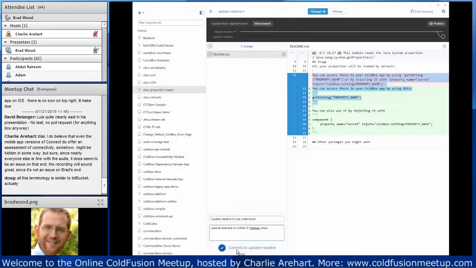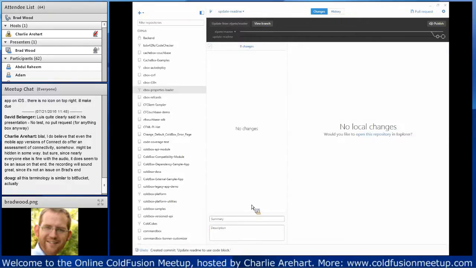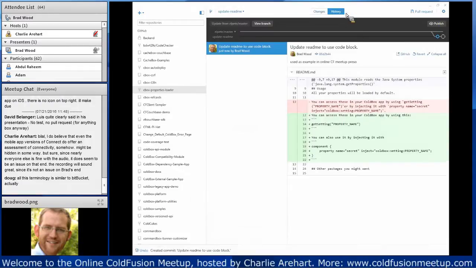Okay, and I like how GitHub for Desktop is very clear. Commit to update README. Yes, that's the branch I want to commit to. So I click the commit button, and there are now no current changes. In SourceTree, you have to stage things first and then commit them. I kind of like how GitHub for Desktop simplifies it. There's just a one-step thing. You check the box, you hit commit, you're done.